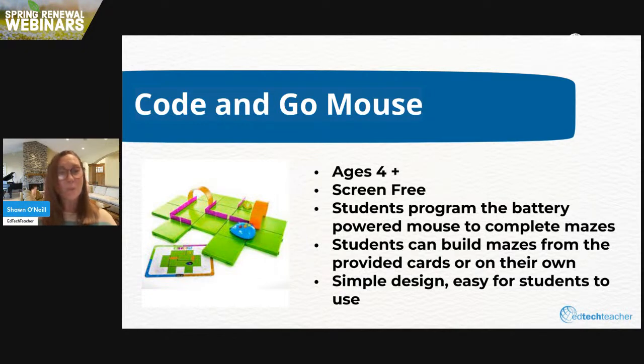Colby, the Code and Go Mouse, is available for ages 4 and older. It runs on batteries. It's screen-free coding. Students can program this battery-powered mouse to complete the mazes. And if you look at the picture, you can see a maze card. The Code and Go Mouse set actually comes with all of those green tiles that snap together to form mazes.